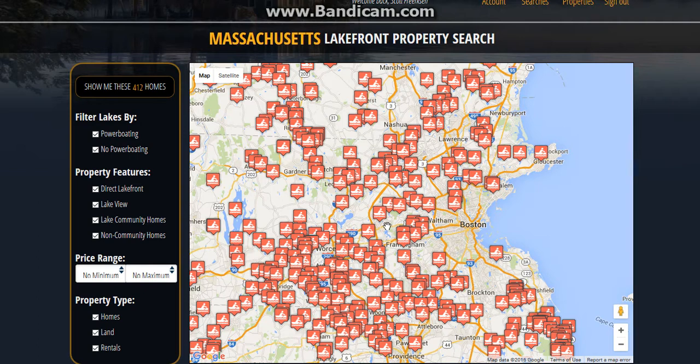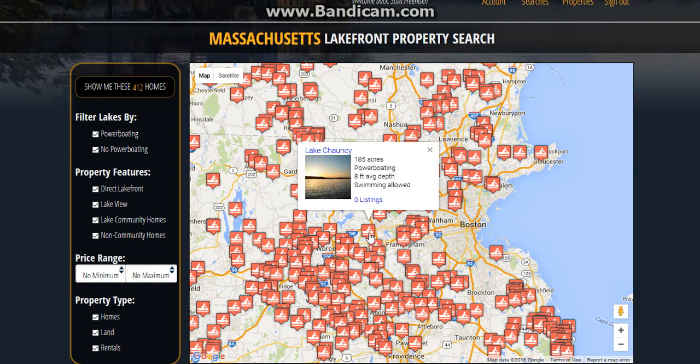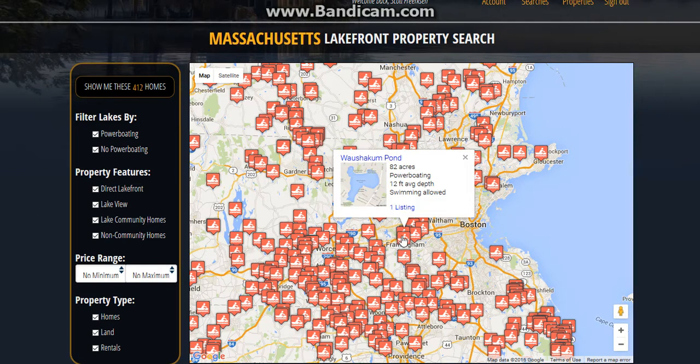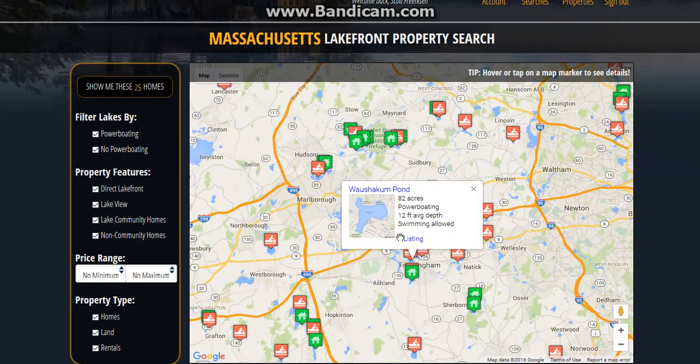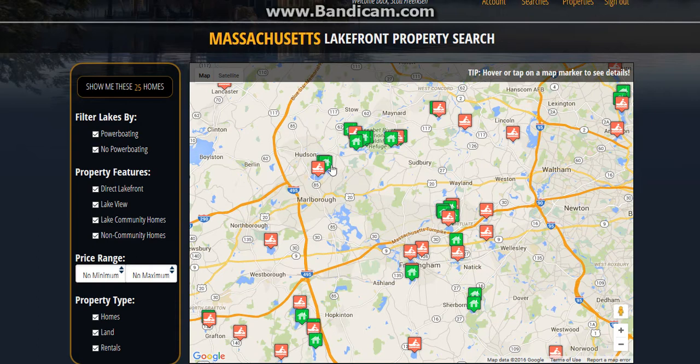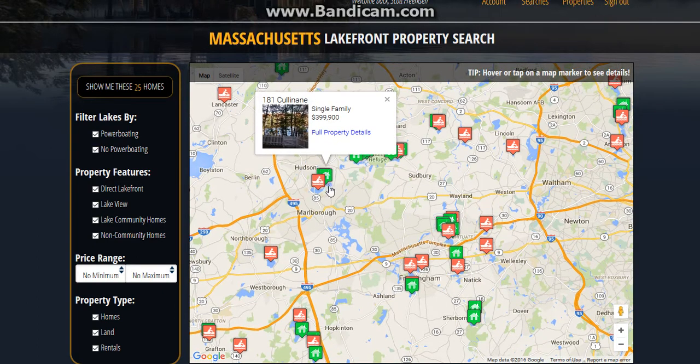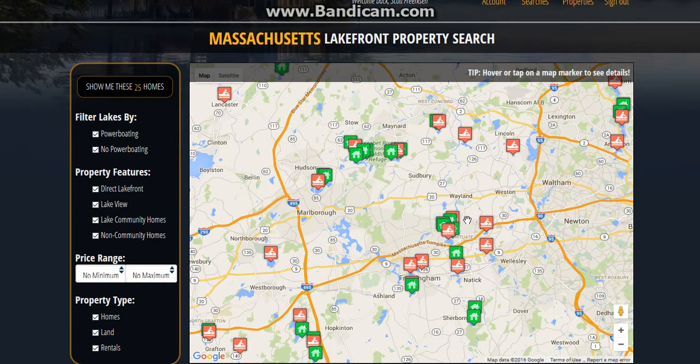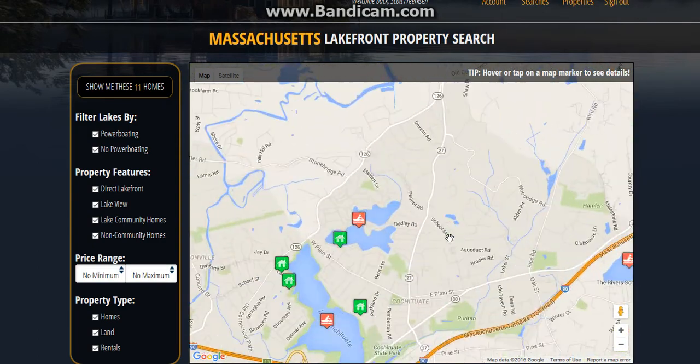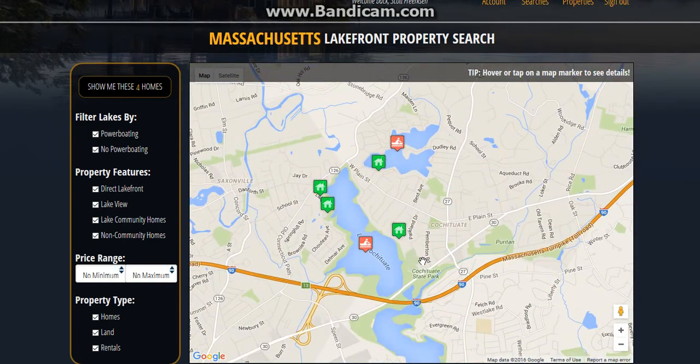So what we've done is taken all the lakes that we've defined, and there's probably 1,500 or so of them, and we've posted them here in the red icons. And if you hover over any one of them, the lake itself will come up. It'll tell you a little bit about the lake and how many listings are on it. As you zoom in, you'll notice that you start seeing some green icons, and those are actually the houses for sale on those lakes. So the more you zoom in, the more detail you get, and it's a very good visual representation.